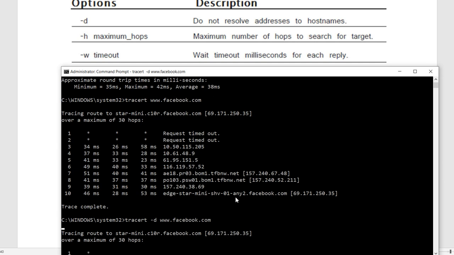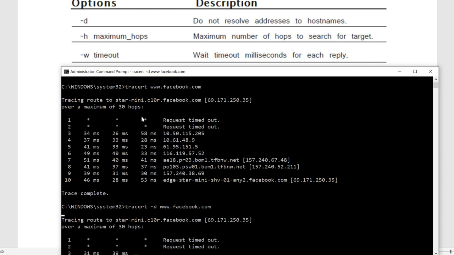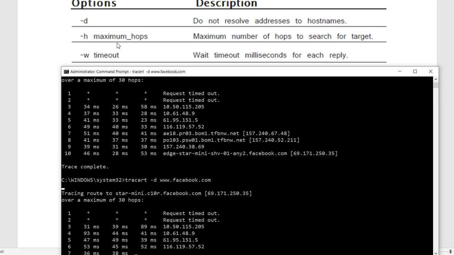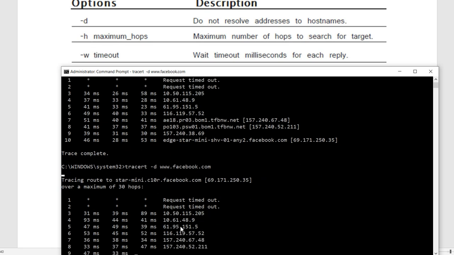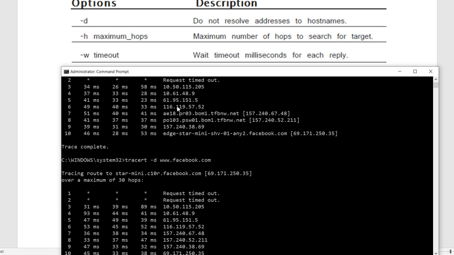Then by default it goes for 30 hops. Now if you want to go more than 30 hops or less than 30 hops, then we can use the -h option. It is not required because always the destination we will reach under the 30 hops. But in case you are not able to reach the destination within 30 hops and you want to increase the hops, then we can use the -h option. And now here you can see it is not resolving the names, it is directly showing the IP addresses. Previously it was resolving the name also.